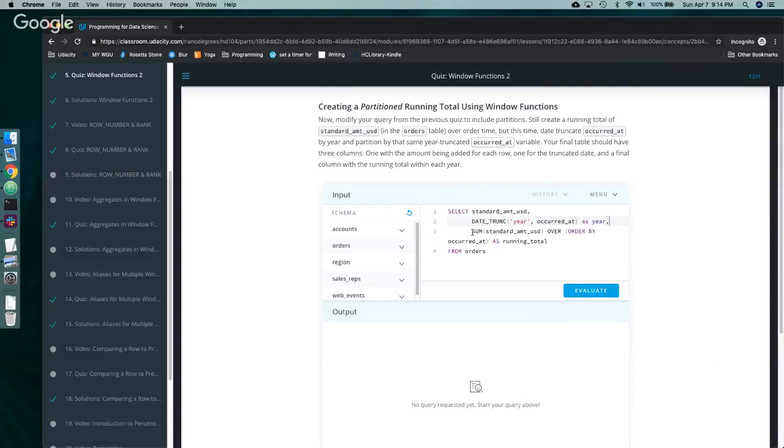Now we still want to sum the standard amount USD, and we still want to have it over this order by occurred at. But now we want to partition by exactly this. Now, I wish we could call it year, but it won't work. I wish I could tell you why, but I actually don't know why. The best situation is just to include this in here. But you can use year in other places, I think.